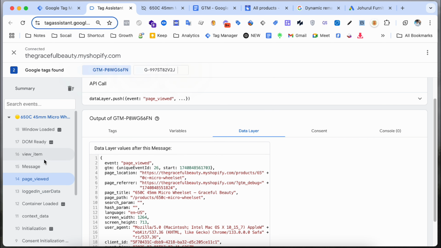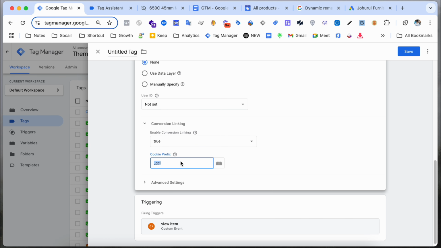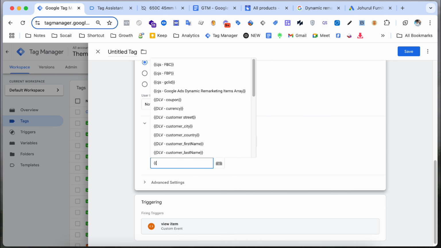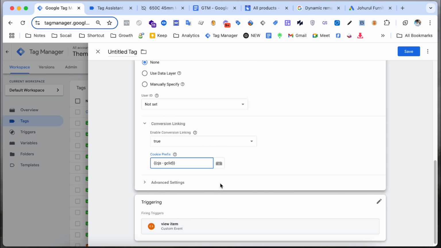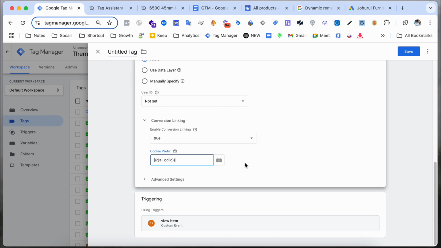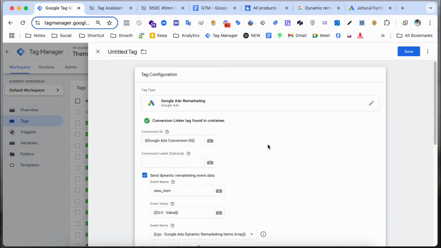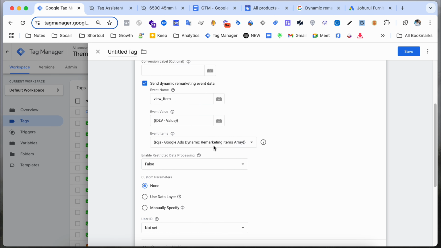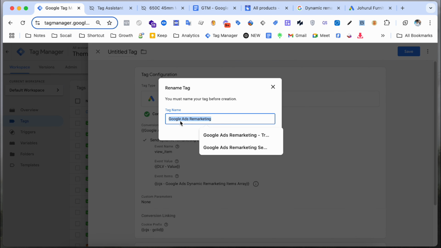Okay, so now if I go to here, I will override this cookie prefix GCL ID. In your case, you can paste in here the default one. But I created GCL ID as a custom JavaScript variable. I use this one, but no problem in your case, just use the default which you see here. That's it. It won't create any problem for this. So all is well. So now we have to save this Google Ads remarketing view item.